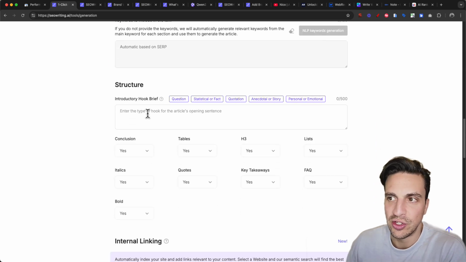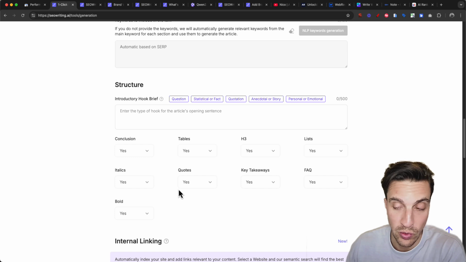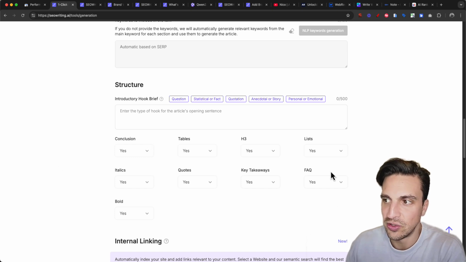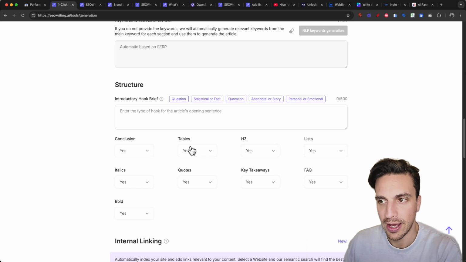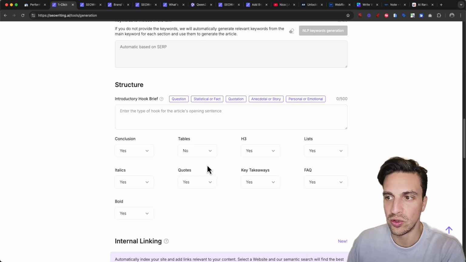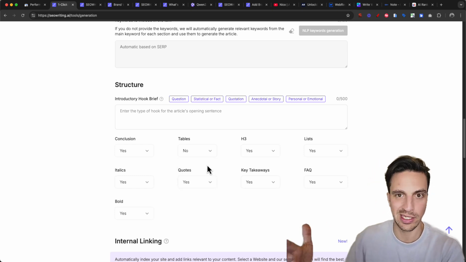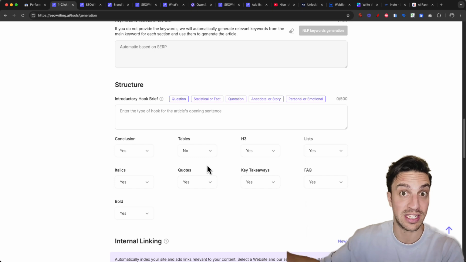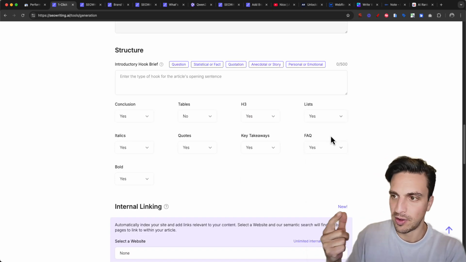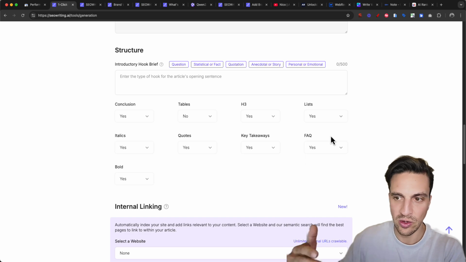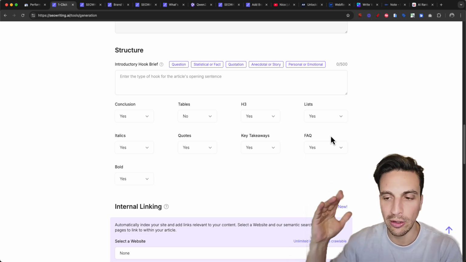The structure you can change if you wanted to start with a fact first, a quotation or whatever, you can do that. And then you can add other sections to the structure whether you want to or not. Let's say I didn't want a conclusion. For this instance, I'm going to say no to tables just so you can see that when I write this, it won't have tables as opposed to the other example that I showed you in the beginning. The other features, H3s, list, italics, quotes, takeaways, FAQs, bold, give me the lot, I'll have them in my blog post.